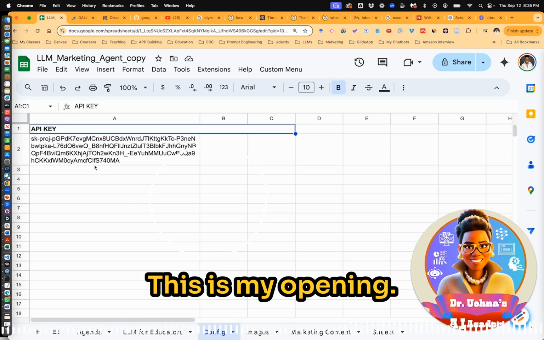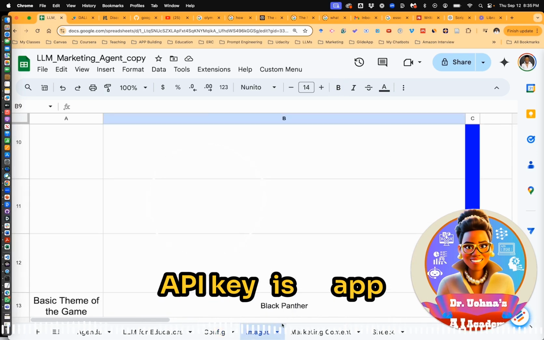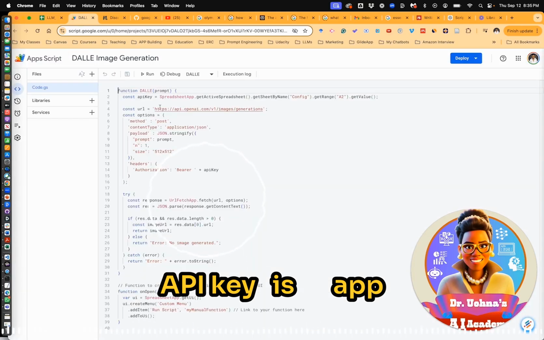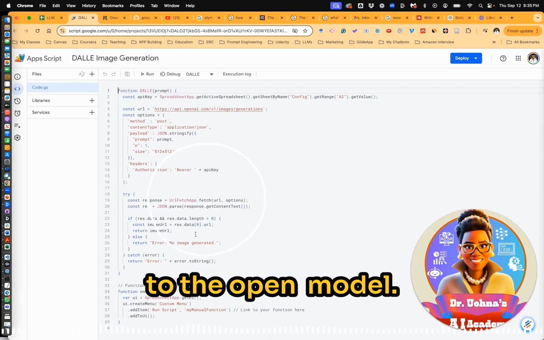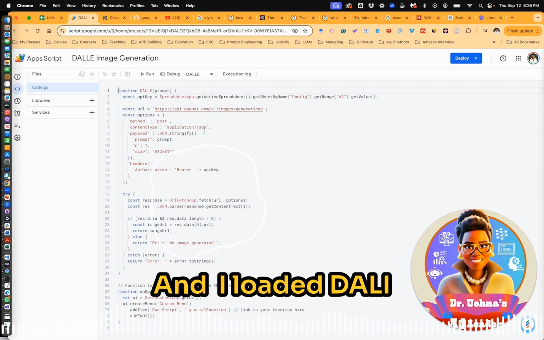This is my OpenAI API key that is being referenced in the Apps Script function, and that's what is being used to connect to the OpenAI API model. And it loaded DALL-E automatically.